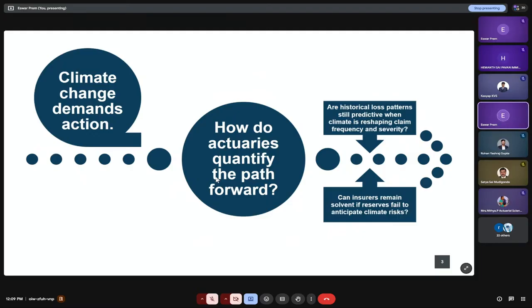Firstly, I would like to address a question: why should actuaries worry about climate? We might think it is somebody else's task. But if we go by the definition of what an actuary is, an actuary is somebody who measures, manages and mitigates the risk. Nobody says pricing or reserving or capital modeling. The core definition is measure, manage and mitigate the risk.